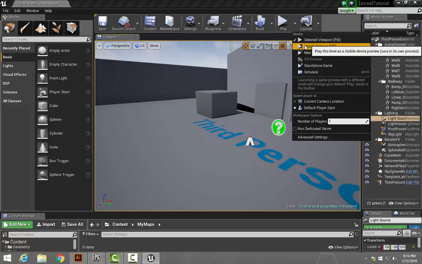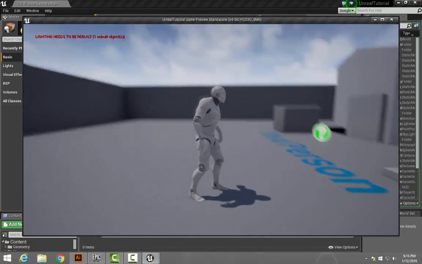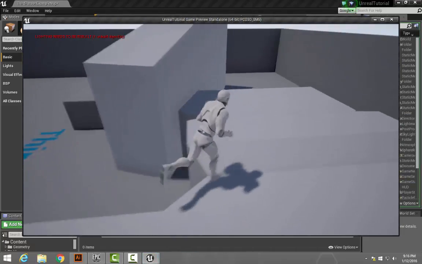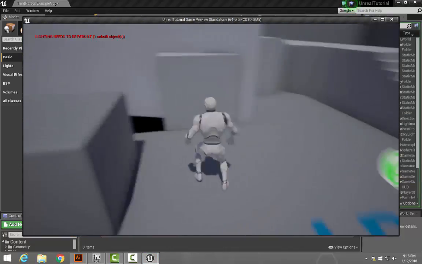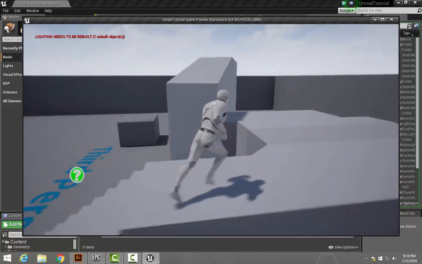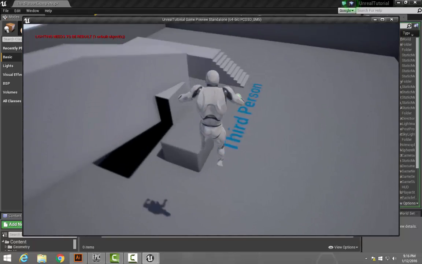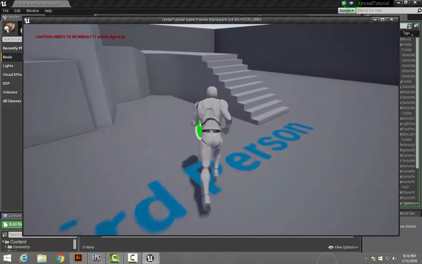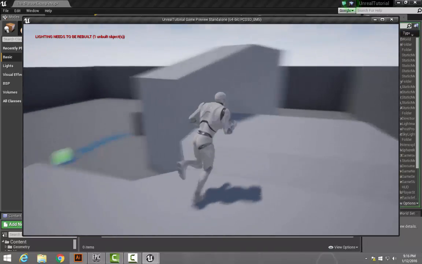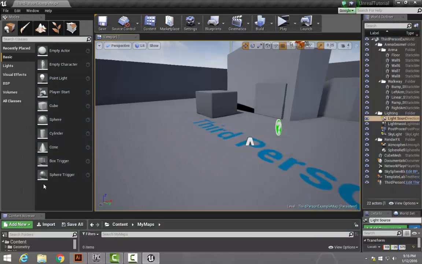If I don't want to play in the viewport, I can also, a couple more options. I could do a mobile preview, or I could do a new editor window. So it gives me the nicely set up editor window. It's a little more professional and not set up into a strange shape. There are dimensions. Hit escape to get out of that.